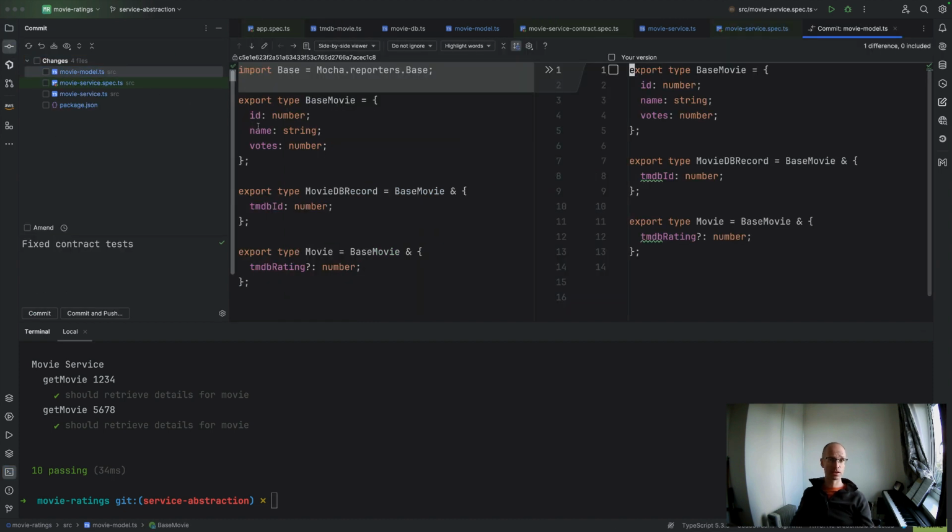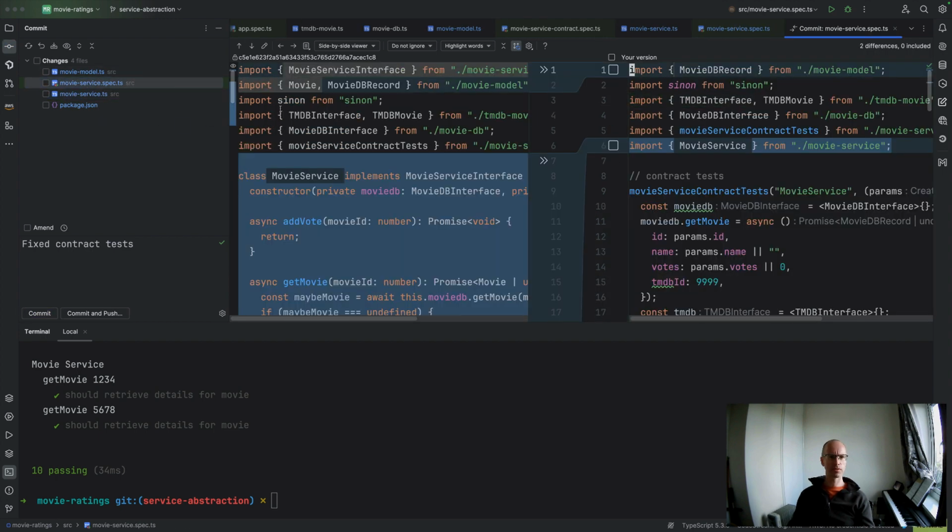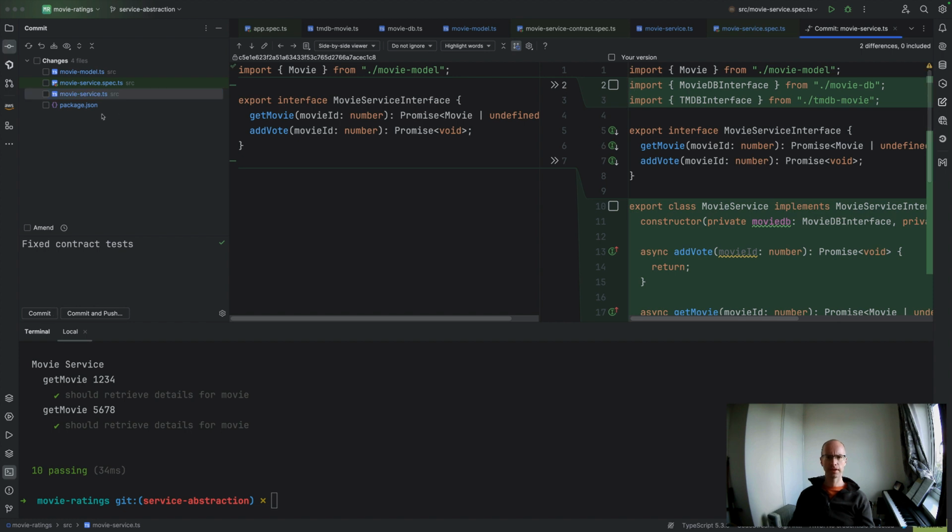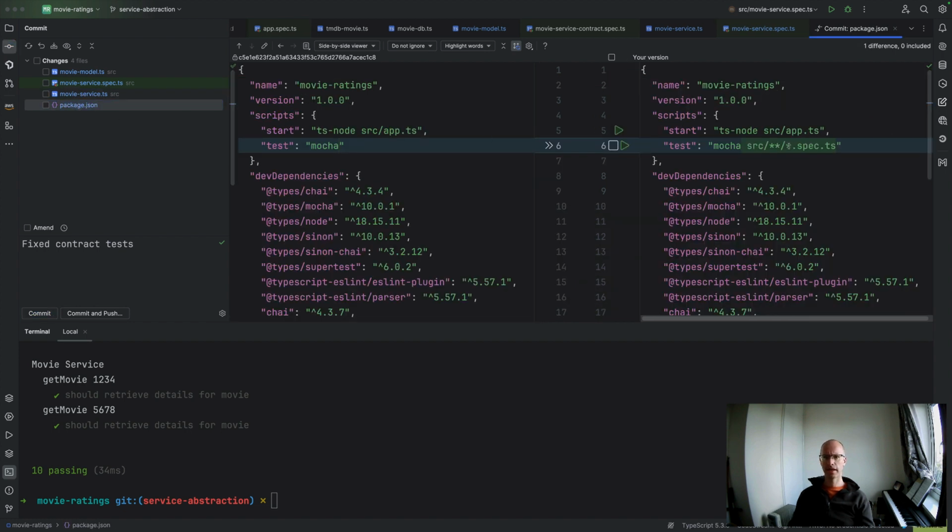In fact, it looks like I found some rogue text that got in there. What else have we got? Moved things from there, that's been updated there, and there we're running the tests with the path updated. So let's commit those changes. What are we going to say? Moved movie service.